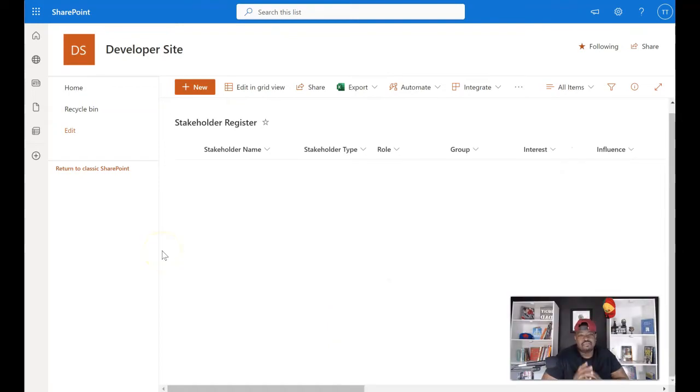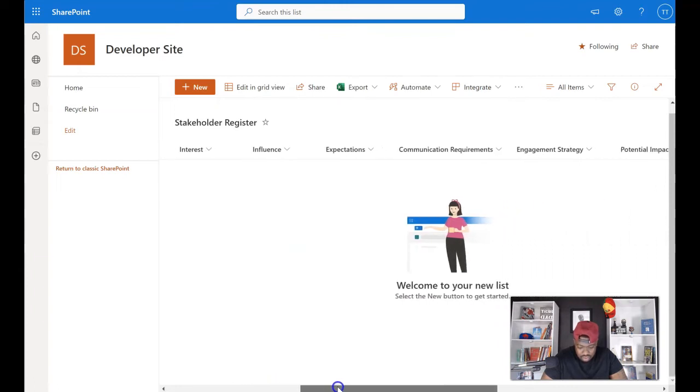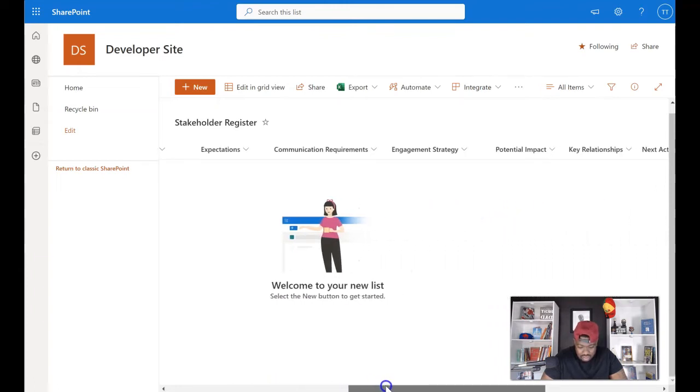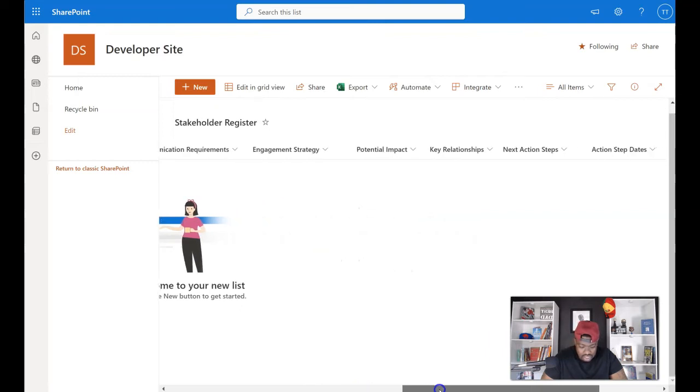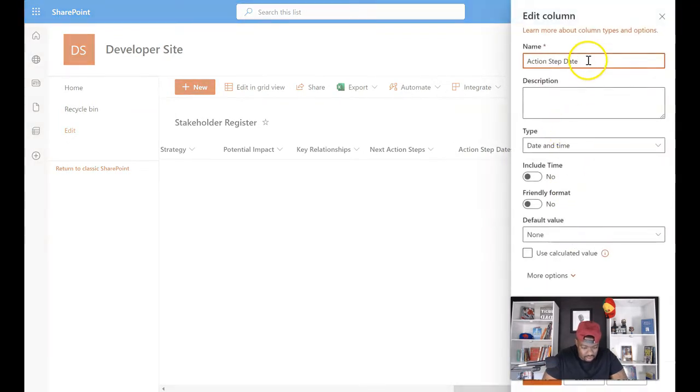Okay, good deal. We have finished our list. Let me walk you through it real quick. So you got the stakeholder name that we talked about, stakeholder type, role, group, interest, influence, expectations, communication requirements, engagement strategy, potential impact, key relationships, next action steps, dates. Oh, wait. That should say action steps, date.